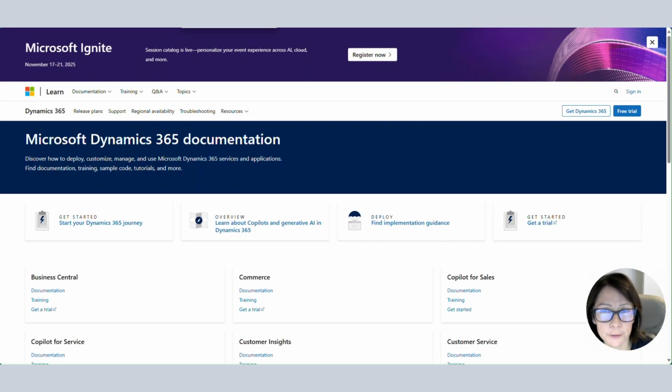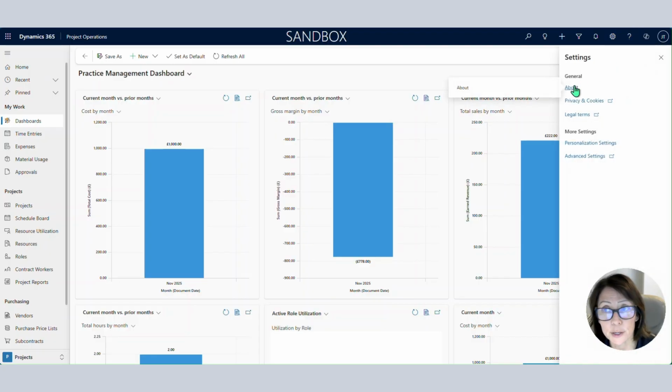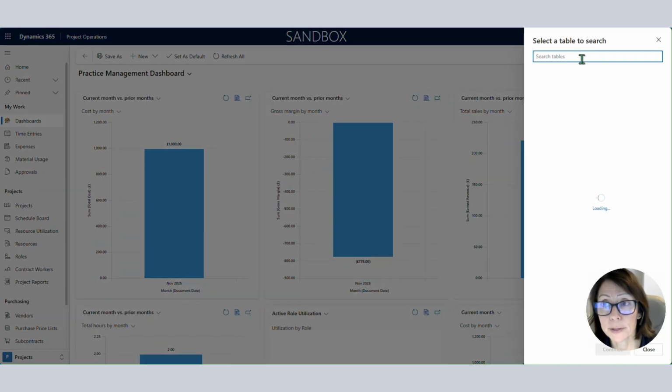You have your about, which is a little different than the finance system. It does take you here where you can get more information. Obviously, this is Microsoft's documentation. Instead of seeing the actual project operations versions, you would need to come here to about, or you would see that information in Power Platform Admin Center, which we will talk about in our videos. Here is, I love this, the ability to search a table.